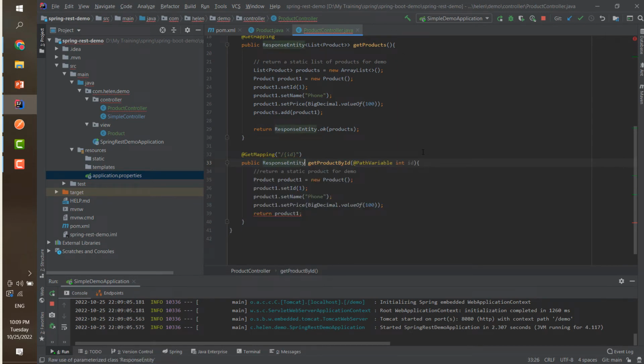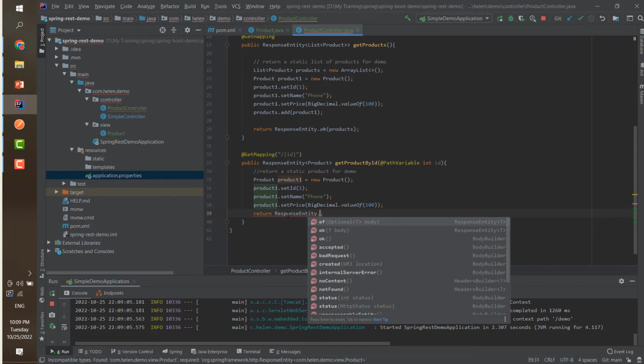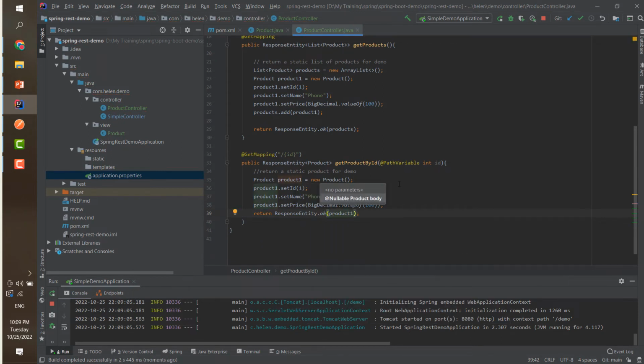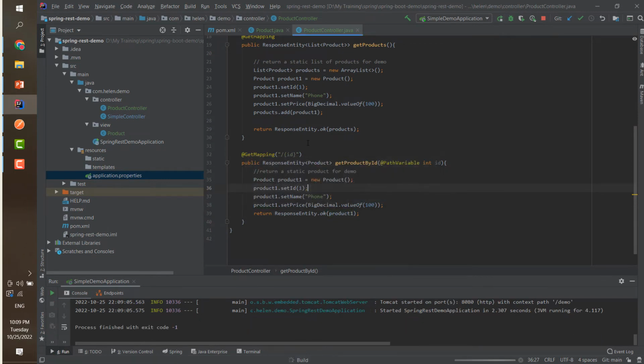Okay, here it is also similar to the above method. You also use ResponseEntity to return to the client, to include the status and other information for the response. And we run this again.